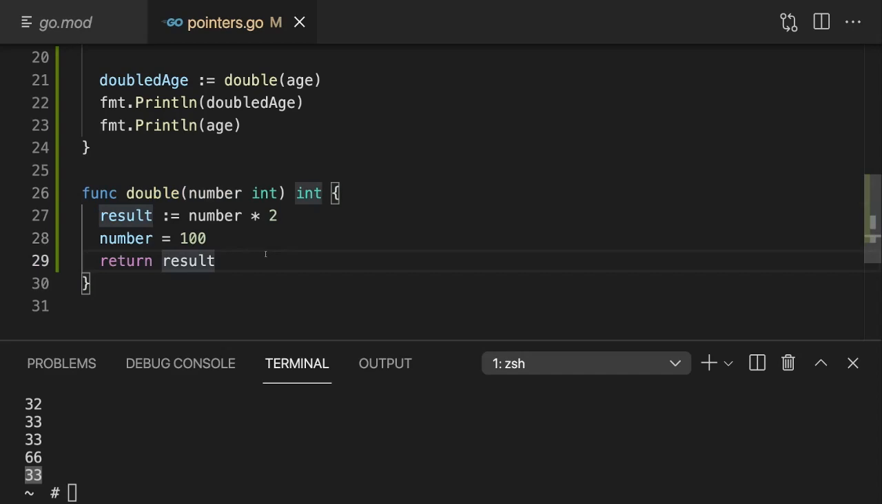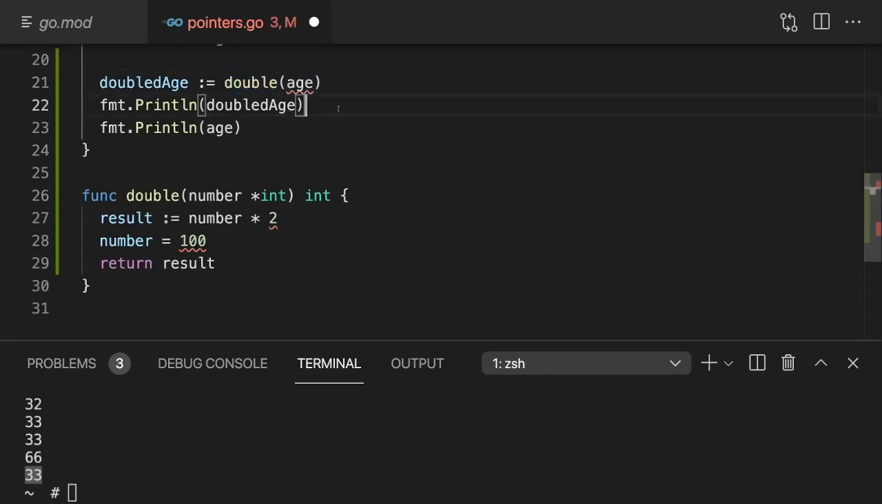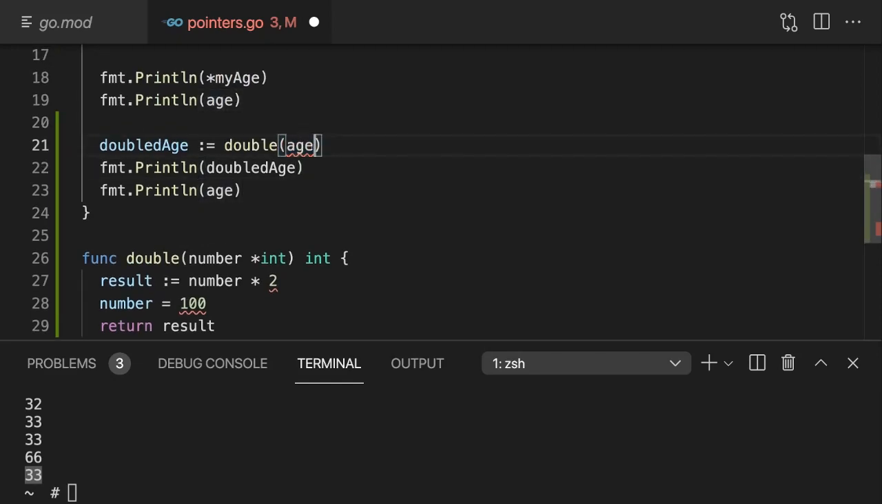If in double, we don't expect the value, but instead a pointer at a value, so we expect an address, then Go won't copy that value. So here we can make it clear that we want a pointer by again adding this asterisk in front of the type. Now double wants a pointer at a value instead of the value itself. So when we call double, we no longer can pass in age, which holds the value itself, but we should pass in my age, which holds the address.